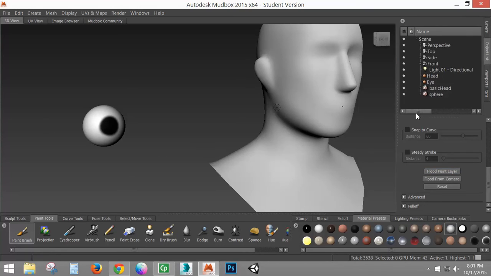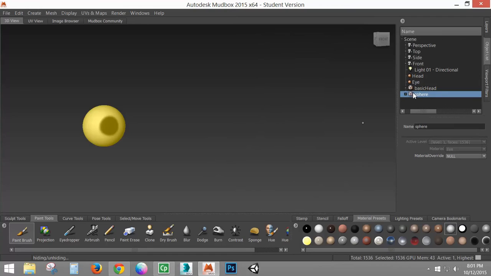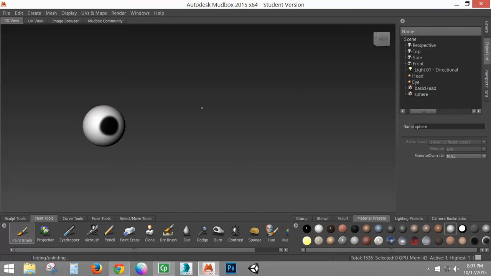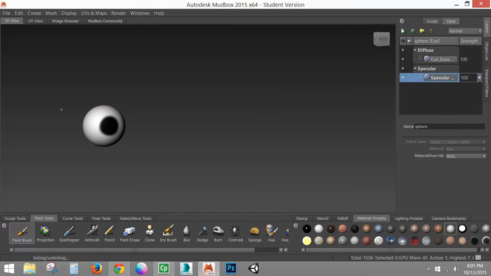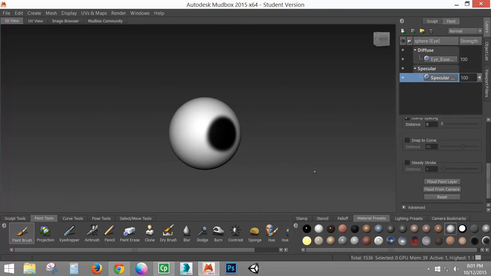Alright, so I'm just going to turn the head off here and make sure that my sphere is the active object here. So it currently is. I'm just deselecting it there. It should remain active over here. Alright, so let's try this again. Flood paint layer. There we go. So now we can see we have a specularity here.